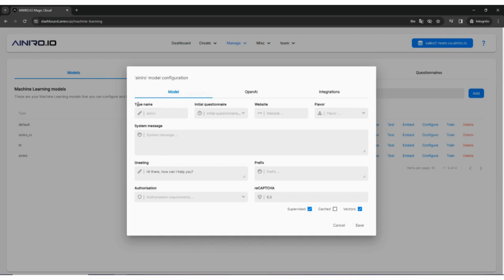Type name is your model's name, and this cannot be changed. Initial questionnaire is if you want your chatbot to ask the user questions before letting them start a conversation, for example, to capture leads or getting info about which products they're most interested in. How to set up questionnaires will be in another video. Here you can choose which questionnaire your model should use.